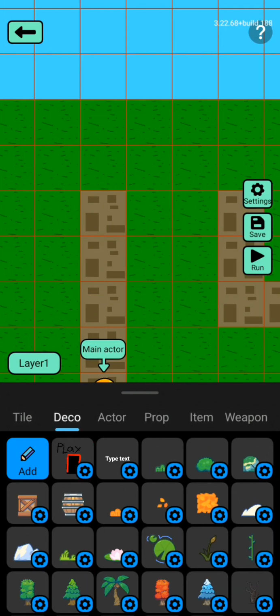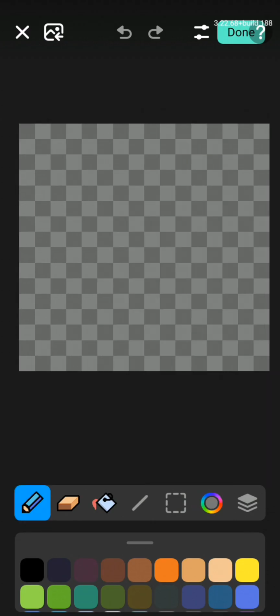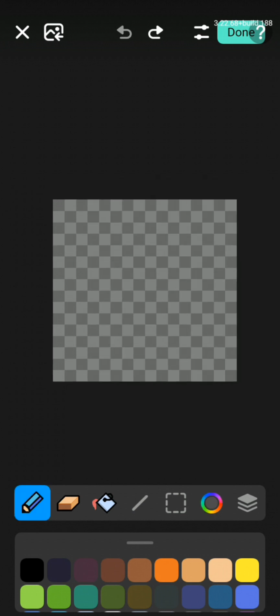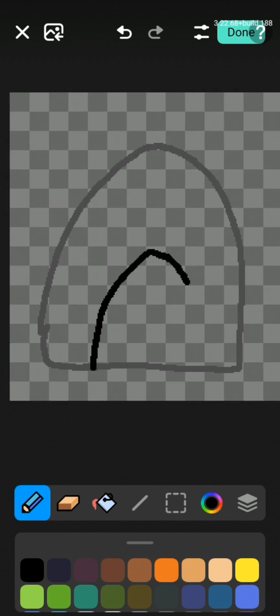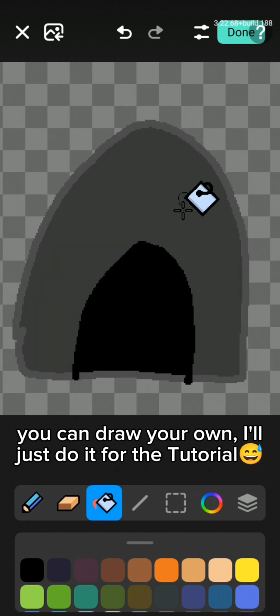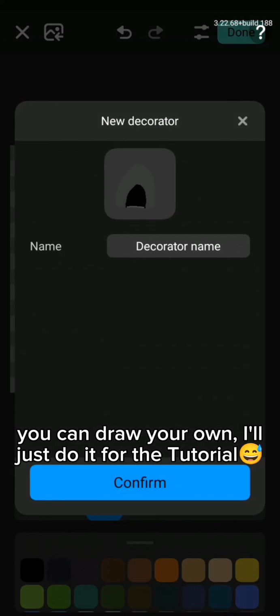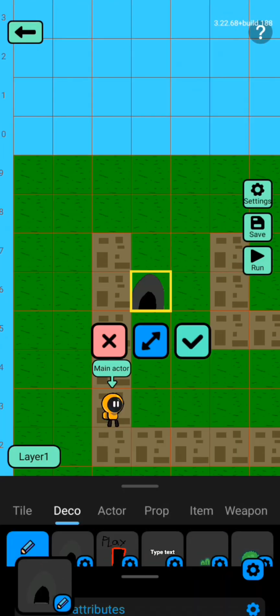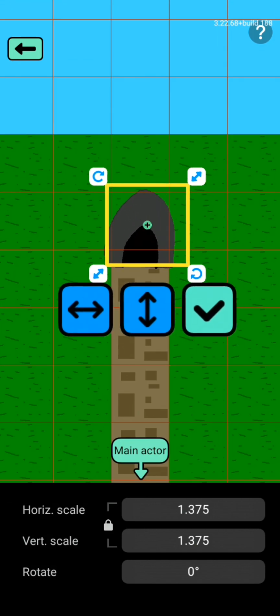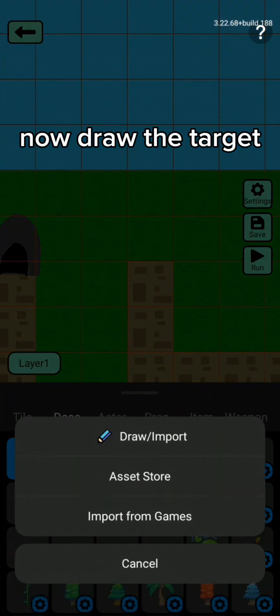Save it. Draw the monster spawner. You can draw your own. I'll just do it for the tutorial. Now draw the target.